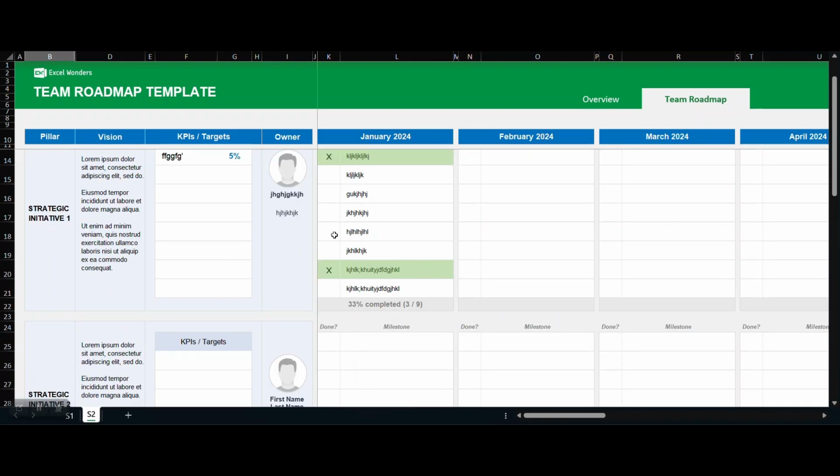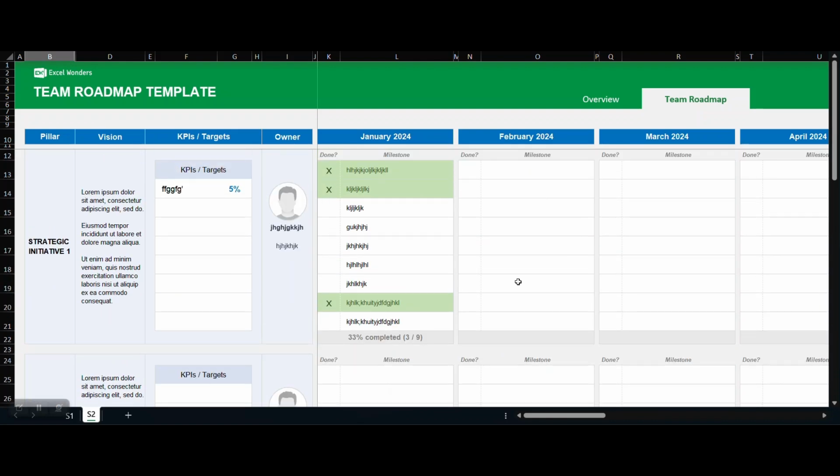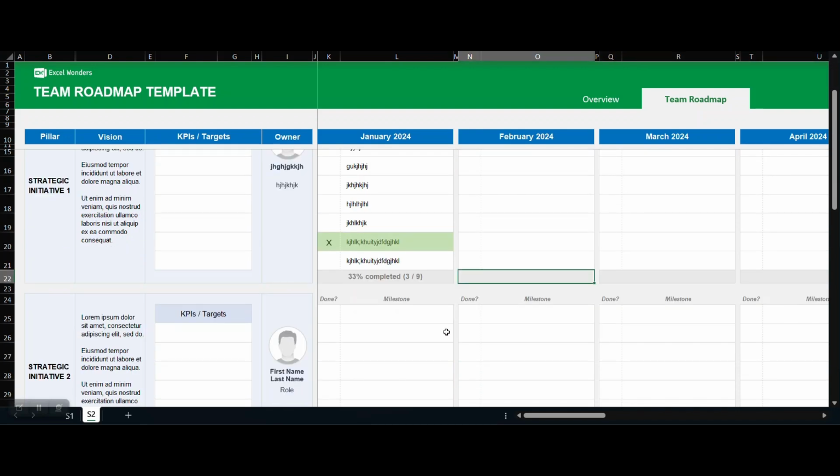And that's it. As you start accomplishing the different milestones, you will see the progression at the end of each table, and throughout the year, you can track the accomplishment of the overall roadmap of your team.